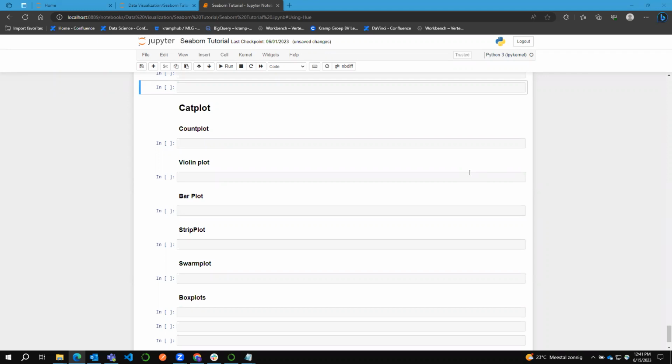In today's tutorial, we will be exploring catplots using Seaborn. Catplot provides access to several other axes-level functions like point plot, bar plot, strip plot, swarm plot, box, violin, count, or boxen, which means that we can draw these kinds of plots with the help of the catplot.